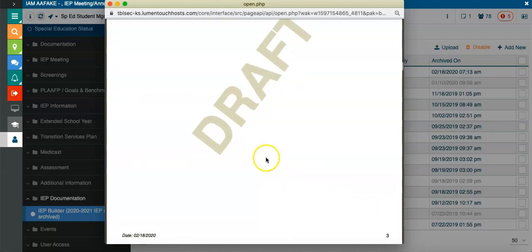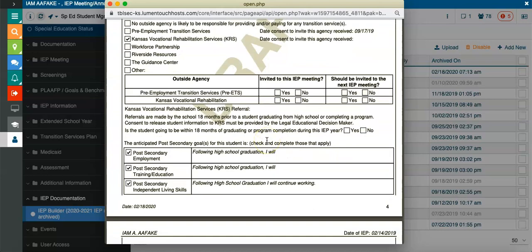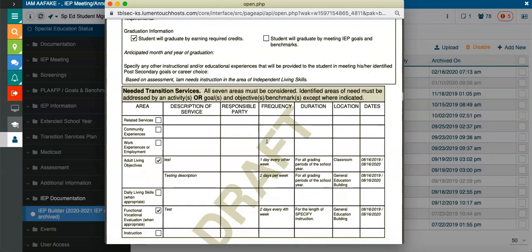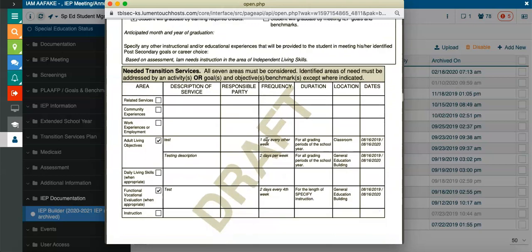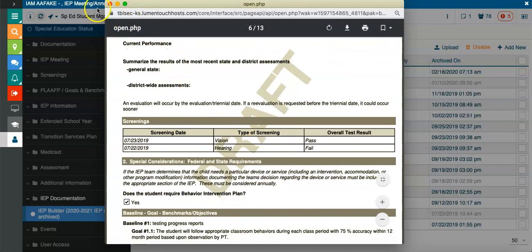So if you were just looking for a copy for your working files of the completed IEP, including most recent paperwork, like your notice of meeting and your prior written notice, they would all be attached to this information in one place.